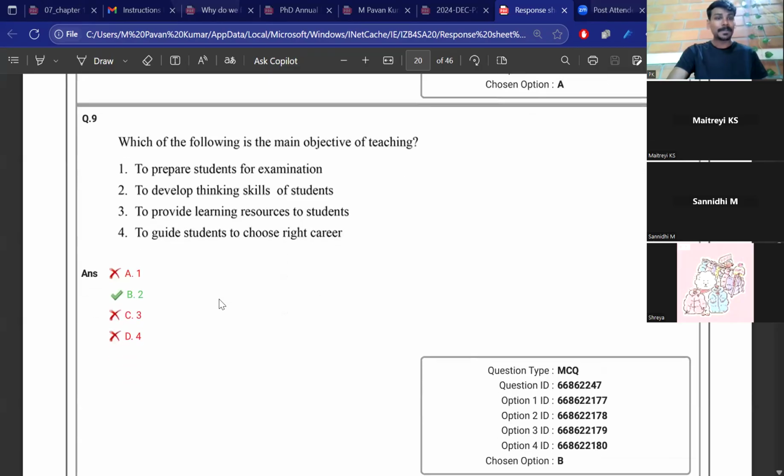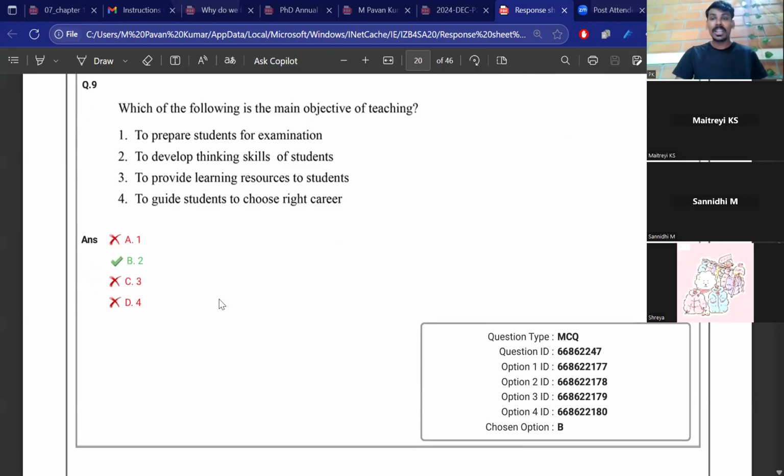Thank you, Maitri. So next question, which of the following is the main objective of teaching? Option 1, to prepare students for examination. Option 2, to develop thinking skills of students. Option 3, to develop learning resources to students. And option 4, to guide students to choose the right career. So the main objective of teaching is to help students develop thinking skills. Yes, so option B is correct. Any doubts in this question?